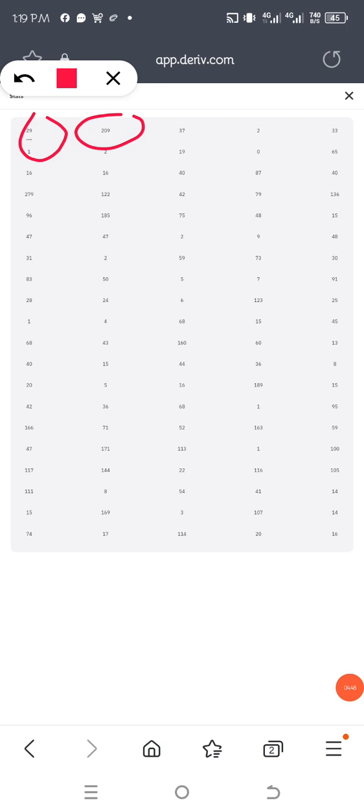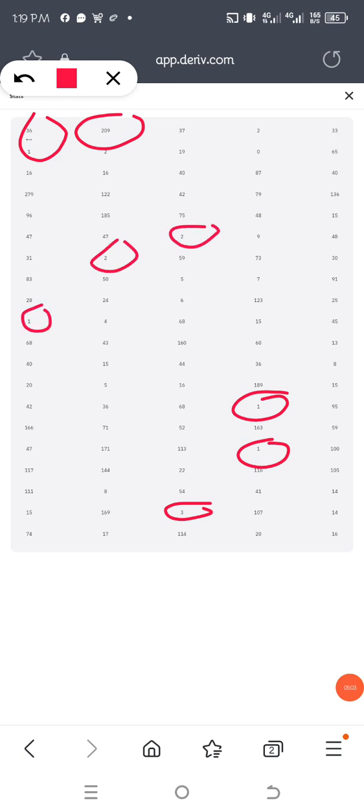Now let's check. We have one here, we have one here, we have three here, we are taking below 5, we have 2 here, we have 2 here, we have 1 here. Let's see. We have another 2 here. This is even 0. We have another 2 here. We have 1 here.